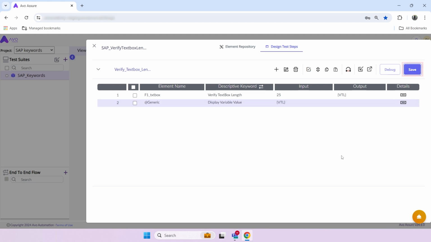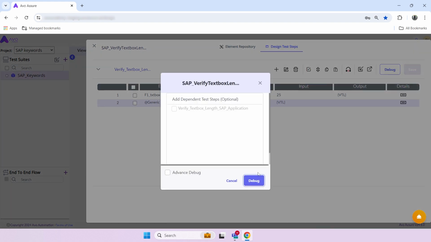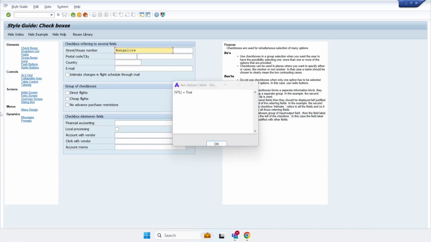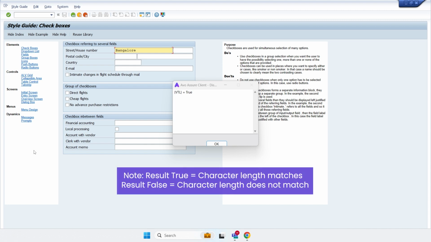Save the designed test steps. Next, click Debug and click Debug again from the pop-up. This will debug the designed test steps and display the result. After the debug, the true result indicates that the character length is same as input, and false result would have indicated that the character length is not same as number provided in the input.